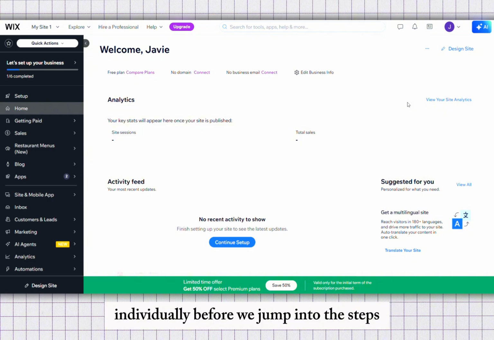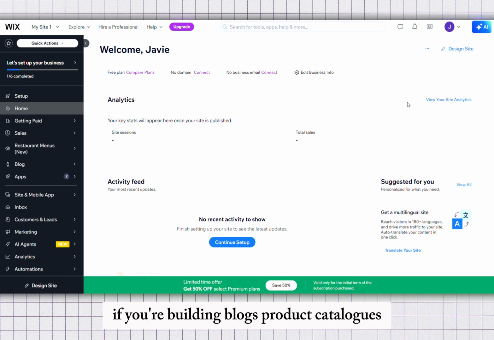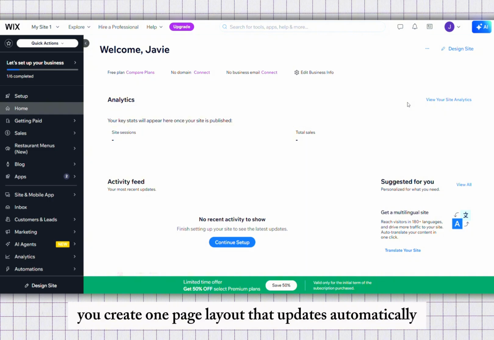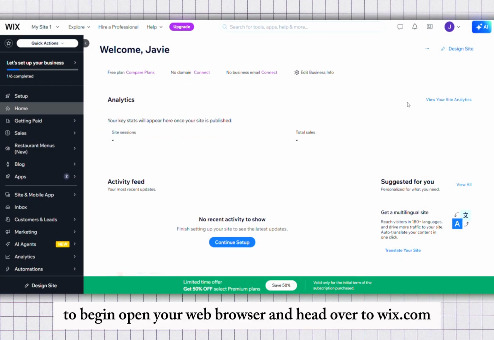Before we jump into the steps, it's important to understand why dynamic pages matter. If you're building blogs, product catalogs, real estate listings, portfolios, or any site with repeating content, dynamic pages save you hours of work. Instead of creating separate pages for every item, you create one page layout that updates automatically based on your database content. To begin, open your web browser and head over to Wix.com.